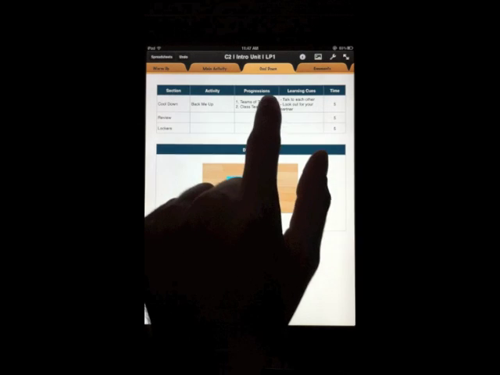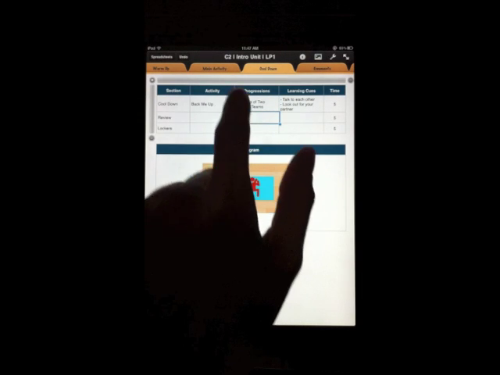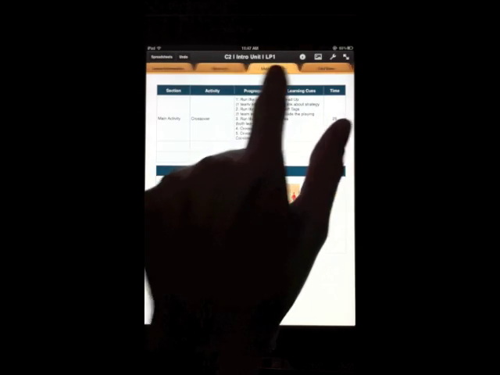It's just a question of tapping on the cells, using the template I created, filling it in with information, and I have my lesson plan.